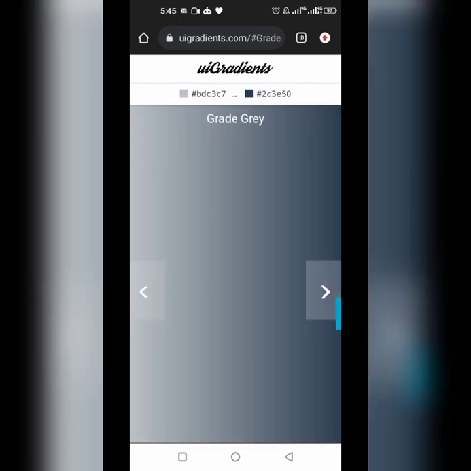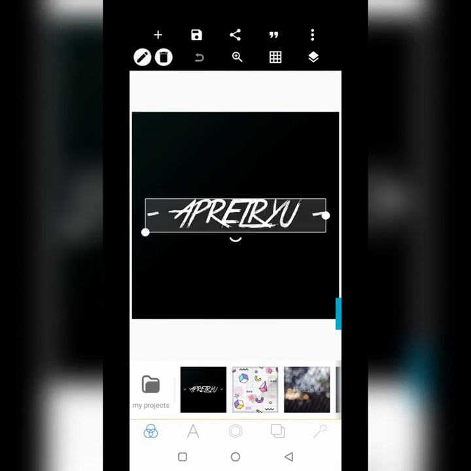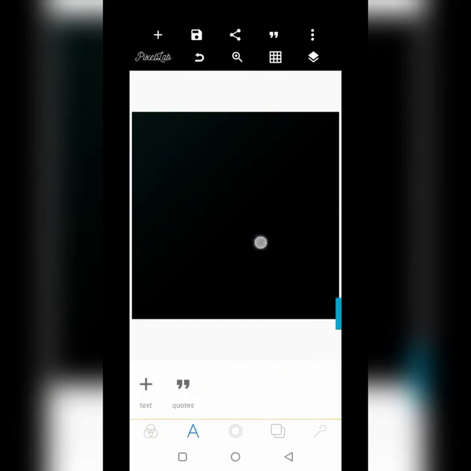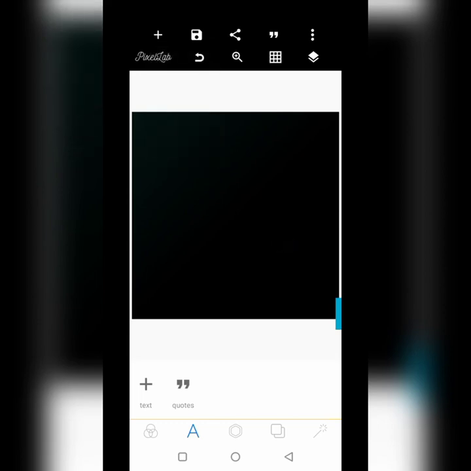Okay, so let's get to PixelLab and let's see how we can work with gradients. Okay, so I will just remove this guy, put it somewhere there. Okay, let me delete it first. Now to work with gradients on PixelLab, you can get a shape, but I want us to begin with the background. So go over here right now, click on color.